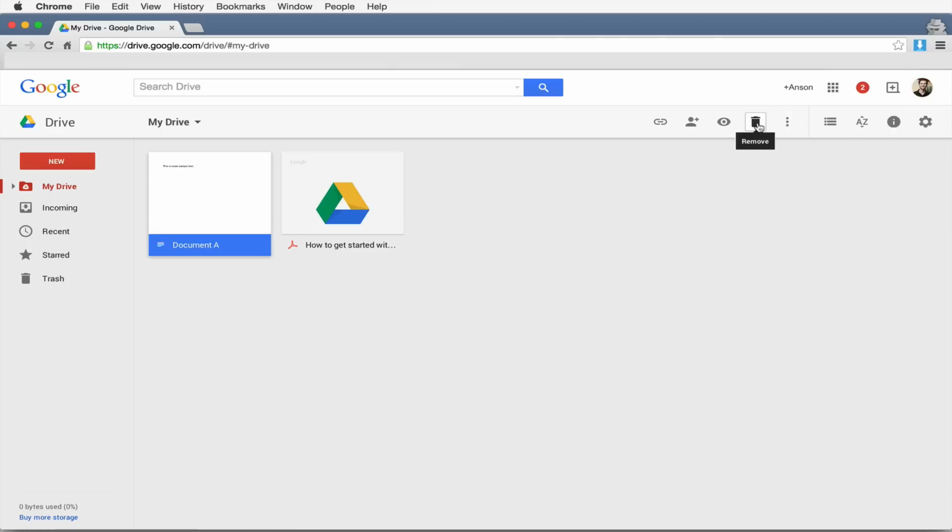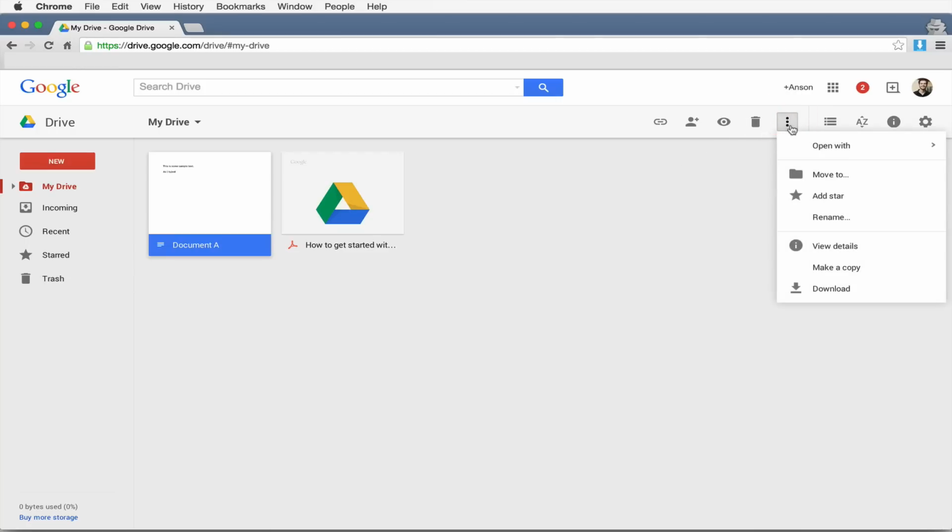I could delete the document, which would send it to the trash. Documents in the trash will be removed after 30 days, so be aware that if you delete a document, 30 days go by, that document's going to be gone. Remember that. I can also click on the More Actions drop-down to give me a few more options with how I can interact with this document. I can move this document to a different folder in my Google Drive. I could star this document, which, as I mentioned earlier, will allow this document to be accessible from the starred section. I could rename it. I could view the details of it. I could make a copy of it, and I could download it.